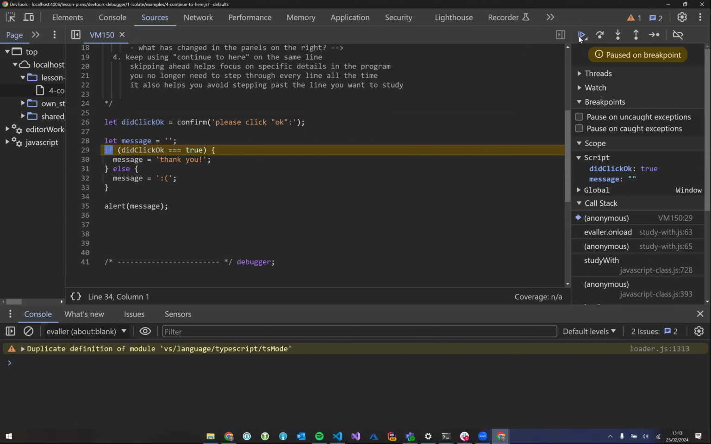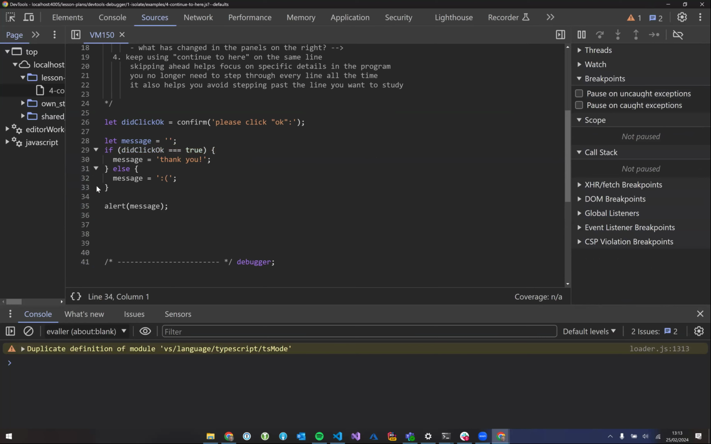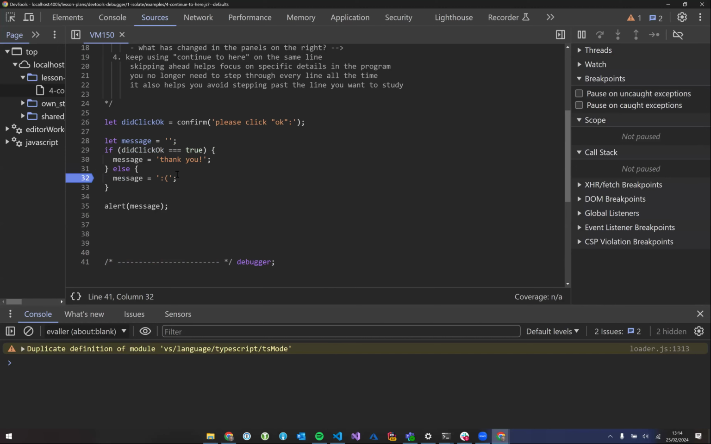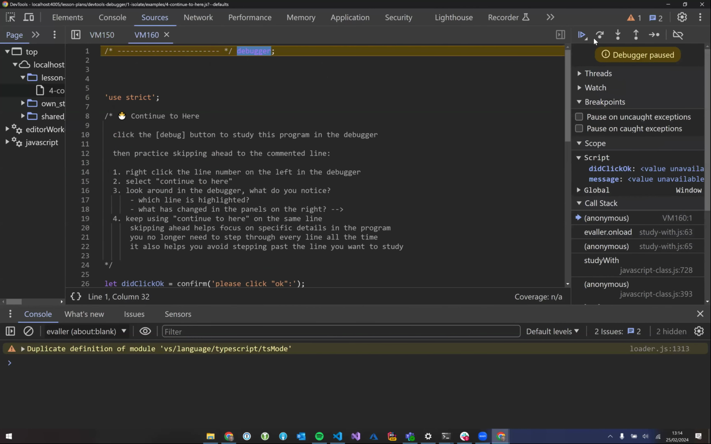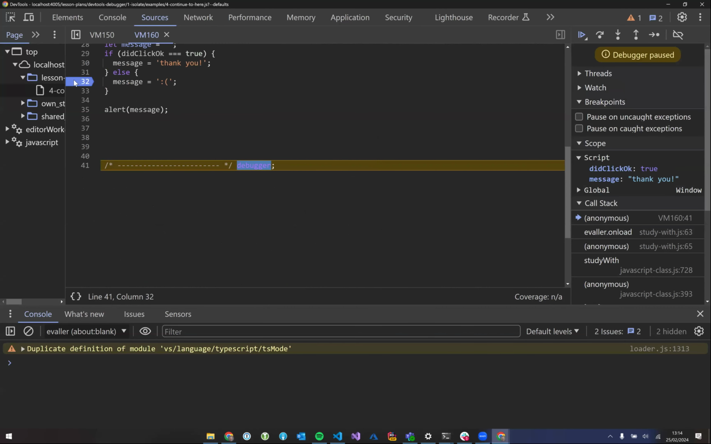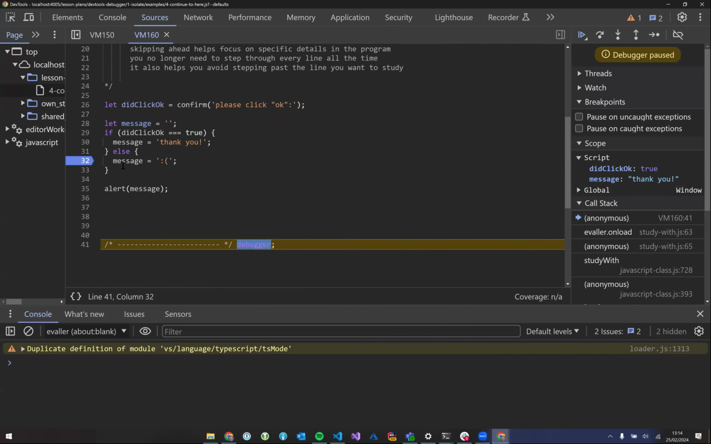Keep in mind the breakpoints, they don't work if the line of code is not executed. So if I put my breakpoint on line 32, I tell the computer, I want you to stop on line 32. Now let's debug, and let's see if the computer stops on line 32. I click OK, thank you. It never stopped on line 32. Why? Because line 32 was never executed. Because we have this if, and it says true or false, and it was true, so it executed line 30, and not line 32.